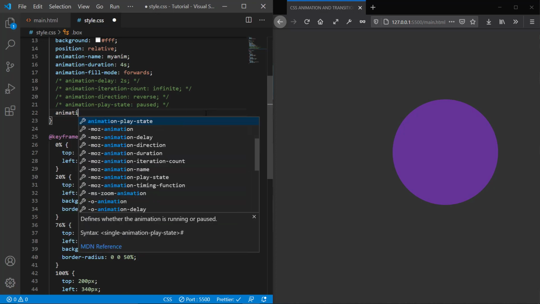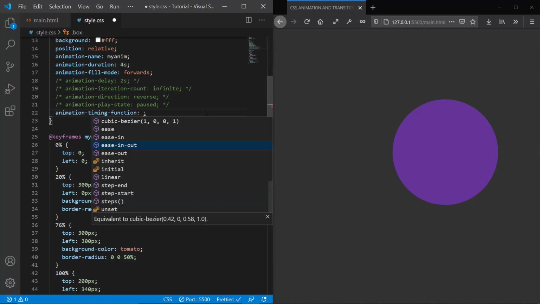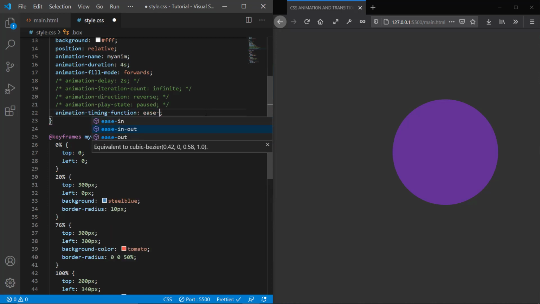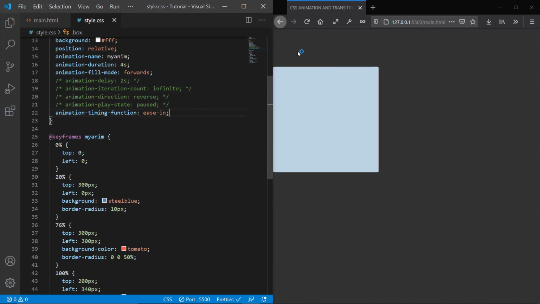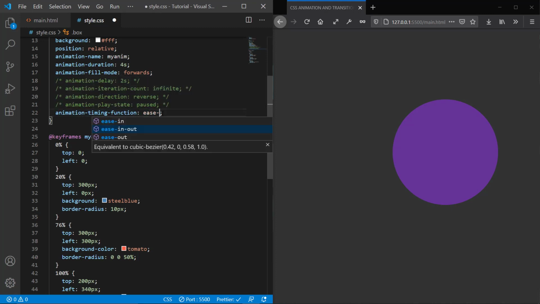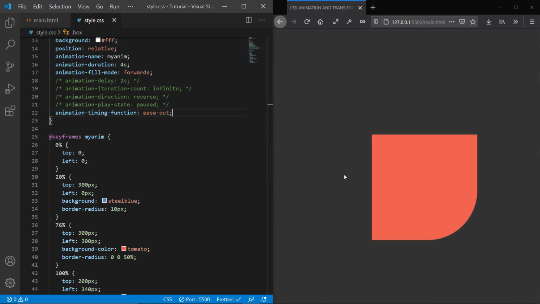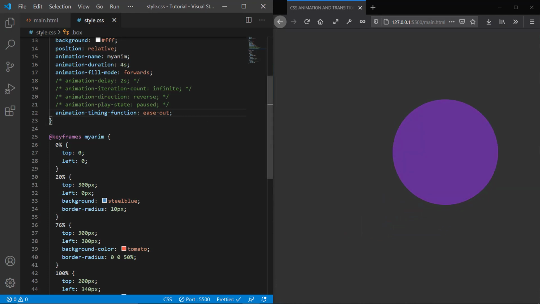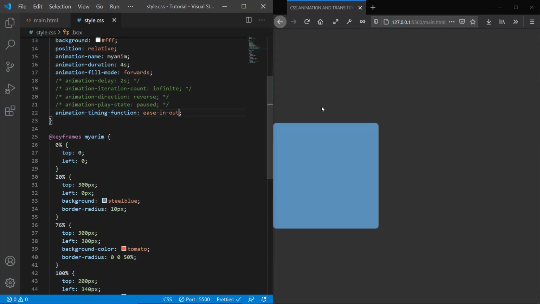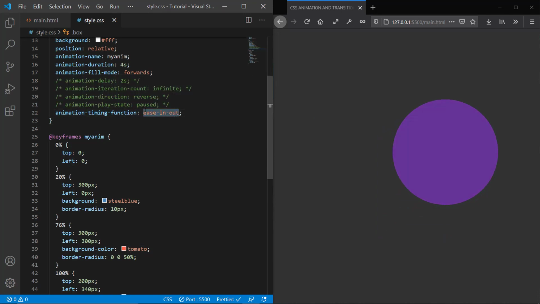So animation timing function: if I put ease in, it will start off fast and then end very slowly. If I write ease out, it will start off slowly and end very fast. And if I write ease in and out, it will start and end the same. I think this is the default. Okay, so we have all these properties.